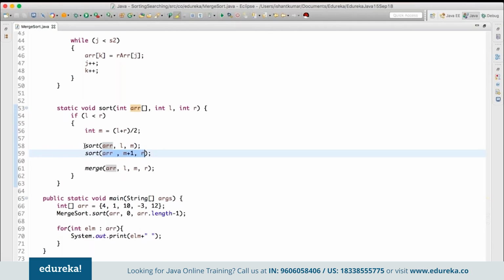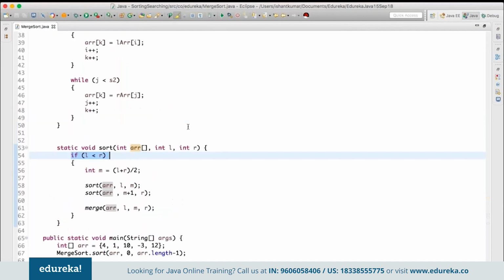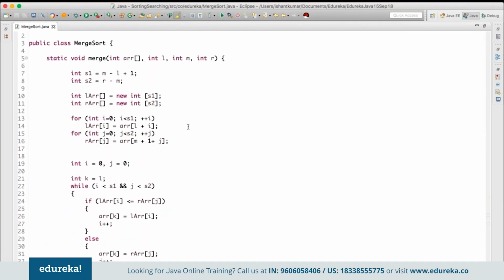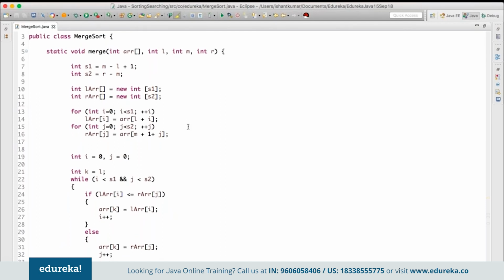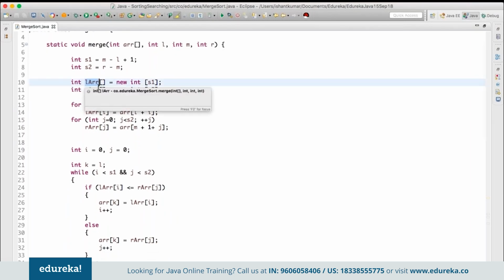Once we sort the left and the right part, then we are going to merge both of them. So when I'm doing the sorting, you need to understand that it's a recursive call. We are calling the method again and again until this condition is satisfied. So what happens in the merge part? Here we see we've got two different sizes, right? S1 and S2 are the two different sizes for the arrays. So we are creating the left array and the right array based on the left and right array sizes.